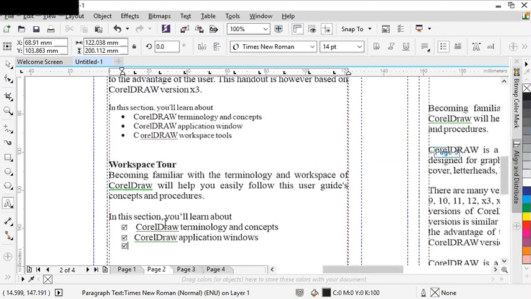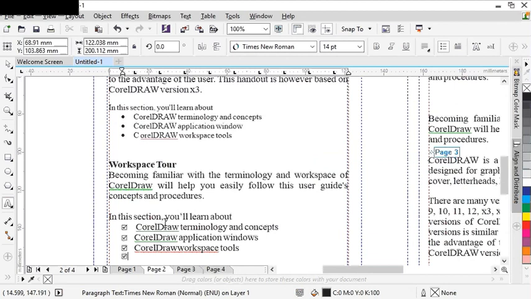Then we have CorelDraw workspace tools. Now strike on enter. Now for you to move that, just as usual, place your click on and press your enter button again. It's going to do away with the bullet.